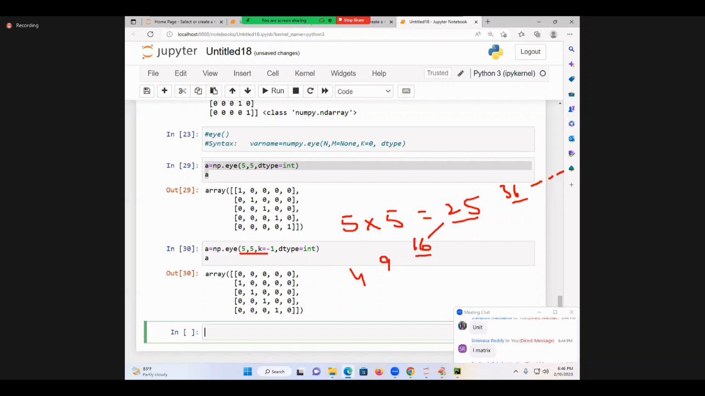Babu, Chapal Tandraga. 12. 12 means what? 3 into 3 only I can prepare. 4 into 4 I cannot prepare because 16 elements are not there. 9. Prepare. 1, 0, 0. Other 0 is there. Other 0 you don't write. Wait. 0, 1, 0, 0, 0, 1.